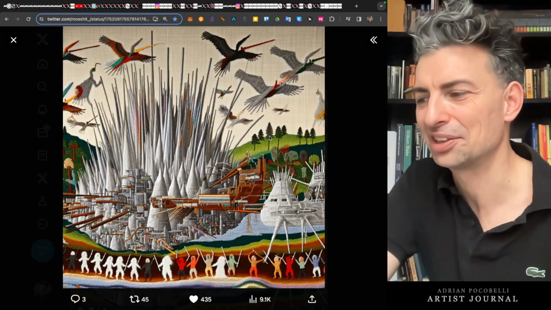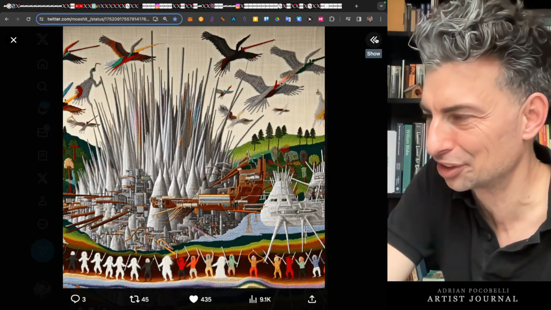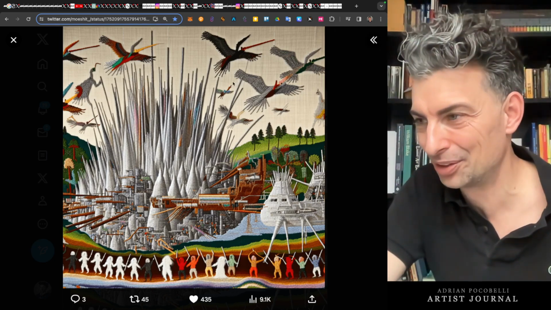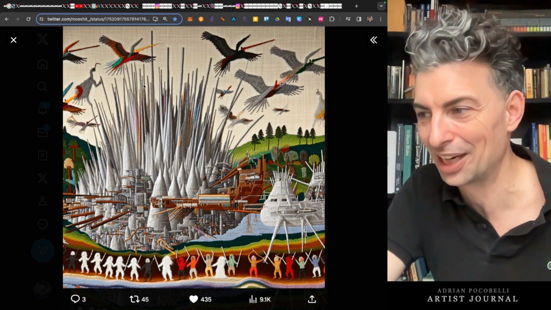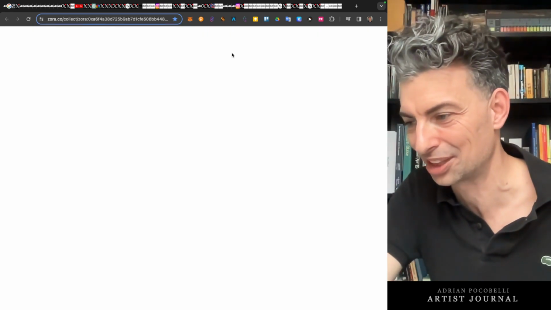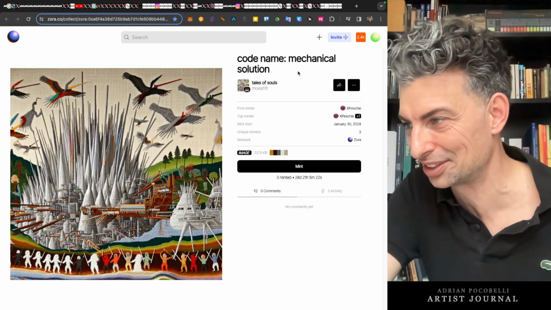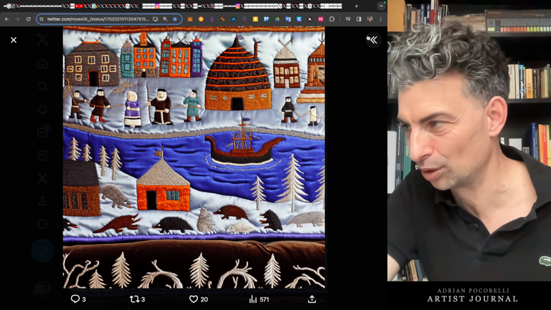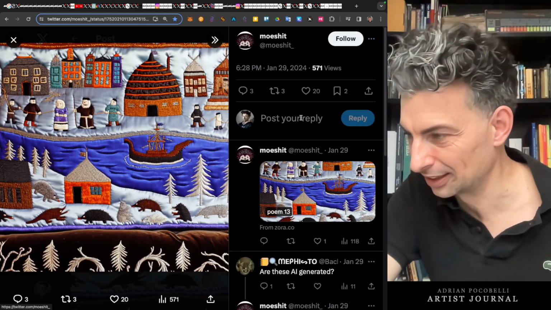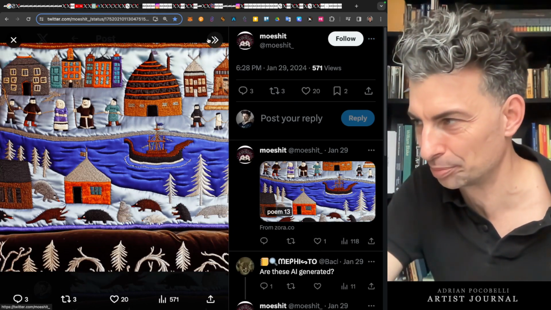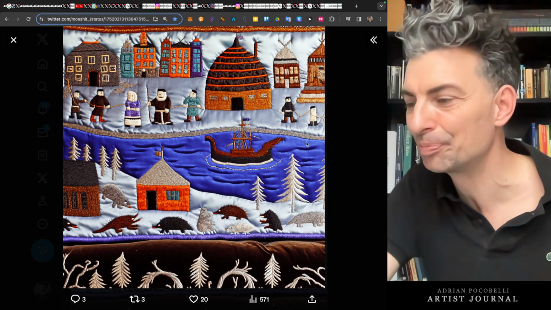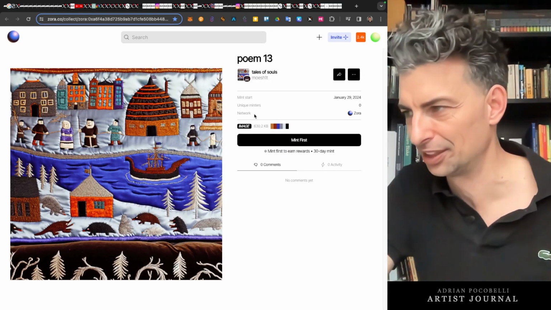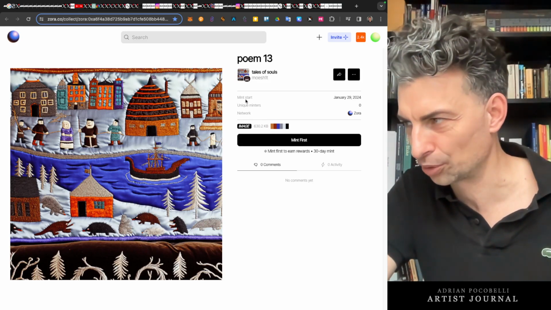And here's another one. Just another far out, kind of medieval inspired, textile looking AI artwork with some wild architecture here with the birds going through the sky. Pretty interesting. This is on codename Mechanical Solution. This is on Zora. And I think we have one more here. And this is also on Zora, I think called Poem 13. And of course I follow Mo. That is an X glitch. So interesting pieces there. And here it is on Zora.